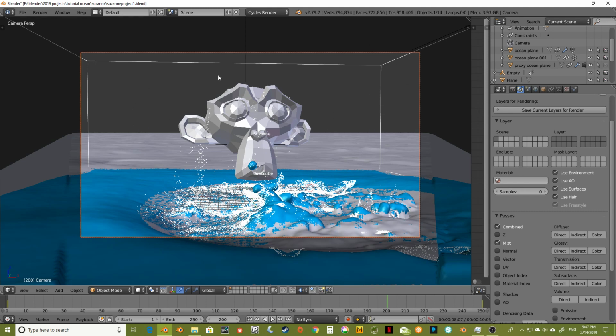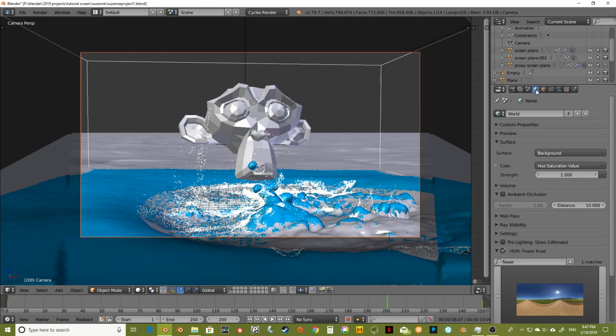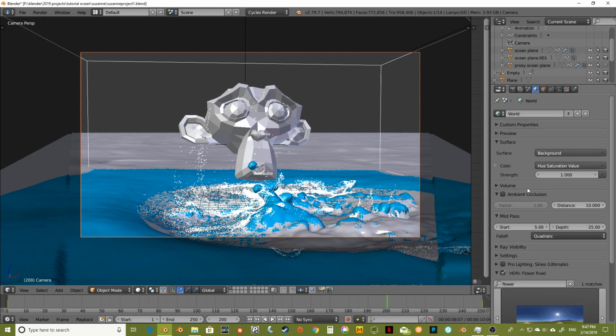I still love that blue sky and the blue ocean together, so we're going to keep as much of that as we can, but we're going to go for a little bit of realism at least. So a little bit of mist. In my world settings, I'm not sure. I'm going to go ahead and start here at 5, and let's just for fun move that out to like 500.